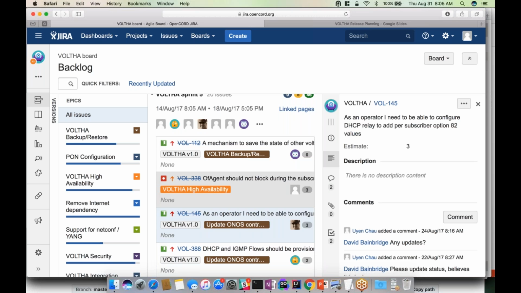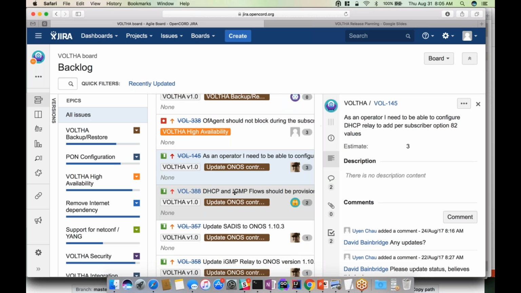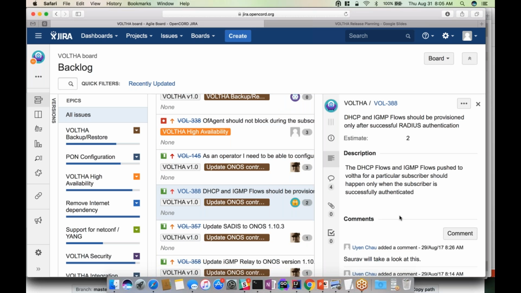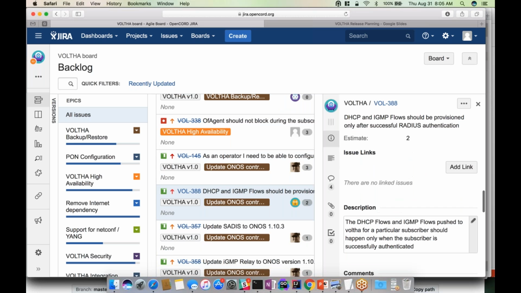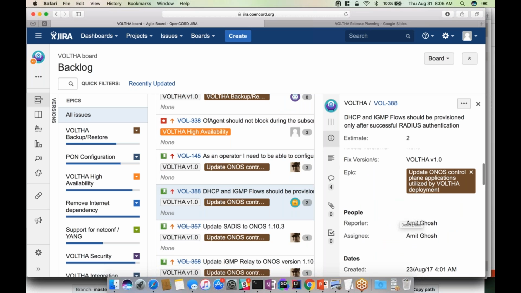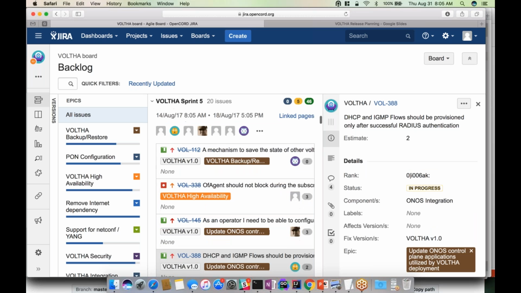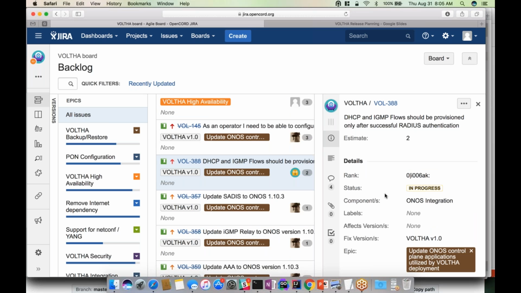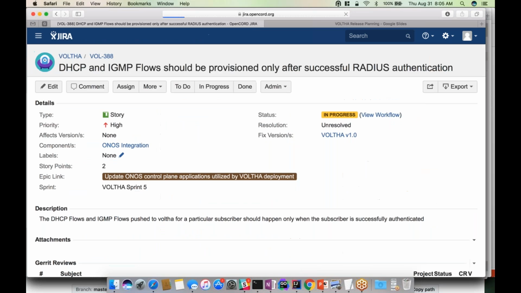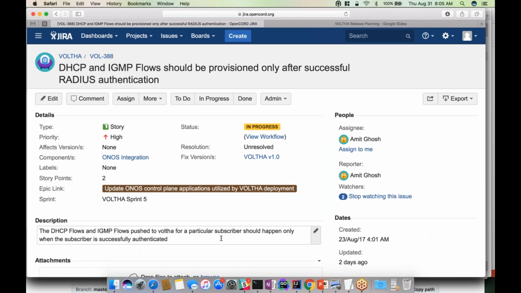That's good. And then we're down to DHCP and IGMP. Any updates on this one? I thought all those got marked done. I just refreshed my board, so no? So this is also done? Wait. This one, DHCP in place. This one, maybe not. Okay, Amit's working that one.